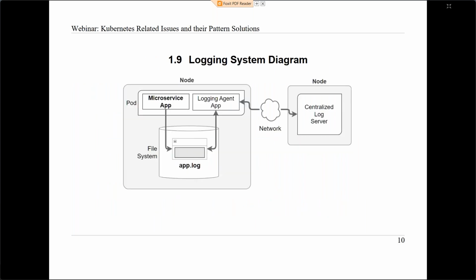Here's just a general diagram to show a logging system. You start off over here on the left with the Microservices app. Let's assume that's the type of application that you're running. And you're running it in a pod. Okay, in that pod, you're also going to run a logging agent. Okay, so it's a separate container within the same pod. Everything that's in a pod gets scheduled onto the same node. Okay, so it's not going to split up the pod into two different nodes.